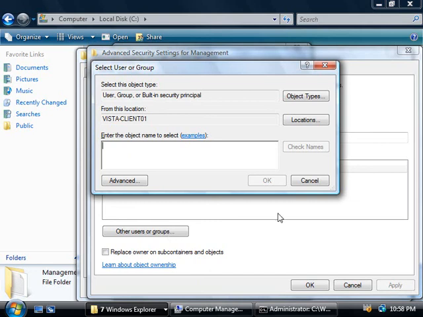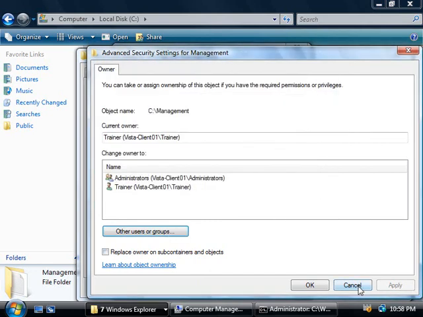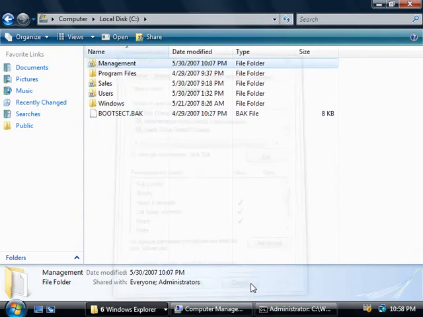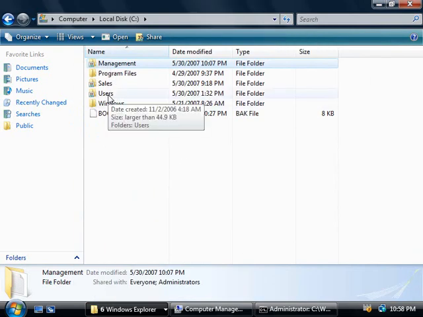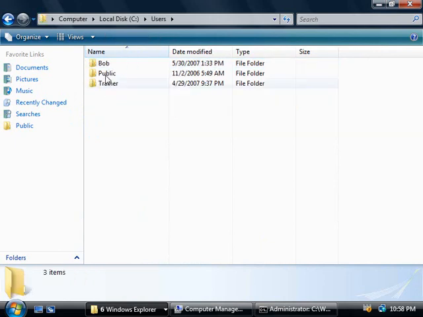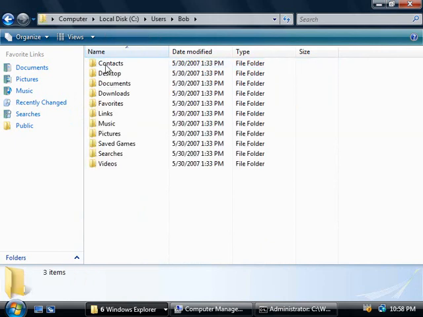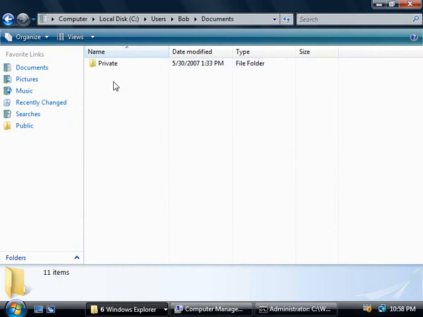So to demonstrate this, let's just close all these windows here for now, and we'll go and take a look inside another user's folder. So we'll go to our users folder on our C drive, and I'm going to dig into Bob's folder, and we'll go into his documents folder, and here's a folder called Private, which I've gone ahead and removed all access to. So the only person who's listed on the access control list is Bob with full control.